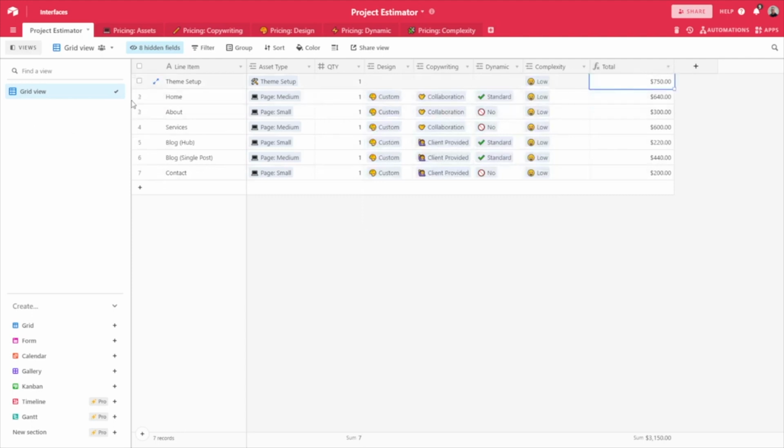Next, we have the home page. We're saying that's a medium-sized page. We need one quantity of it. It's a custom design. We're going to collaboratively write the copy. It's going to have standard dynamic content and the complexity is low. So the price of that is $640. And you can see it goes on and on. The prices are a little bit different depending on the size of the page, whether or not we're doing the design, who's doing the copywriting, and if it has dynamic content.